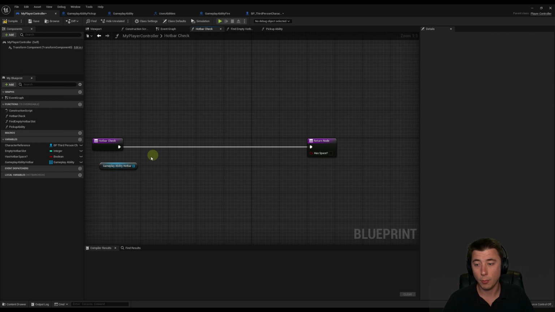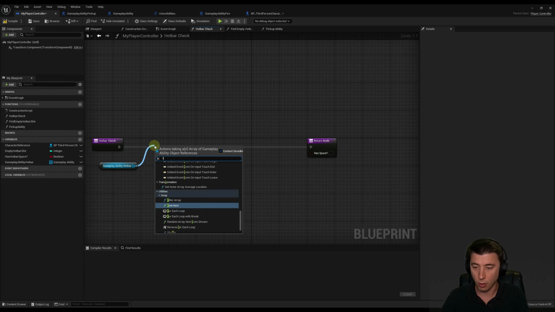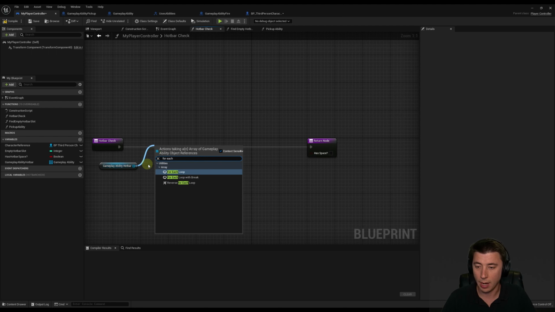And then if it does have open space, then we're just going to stop whatever it's doing and we're going to send back to the return node, okay, it has space. So the way we're going to do that is we're going to search over each thing in this ability hotbar array. And so we can do a for each loop with break.